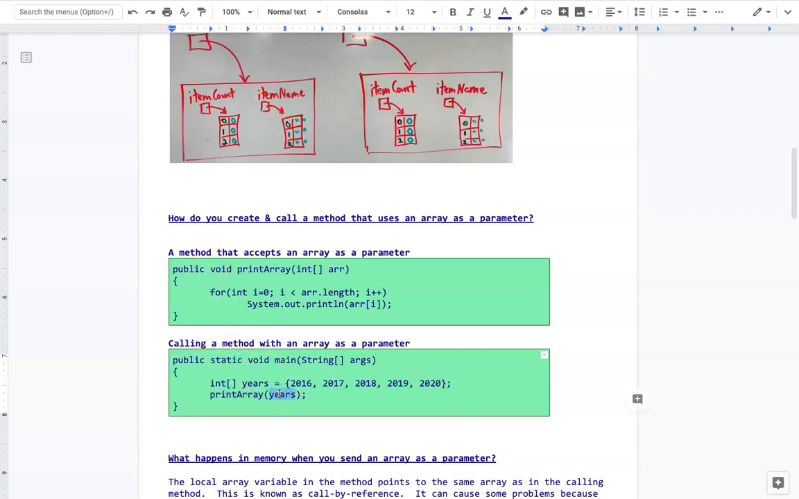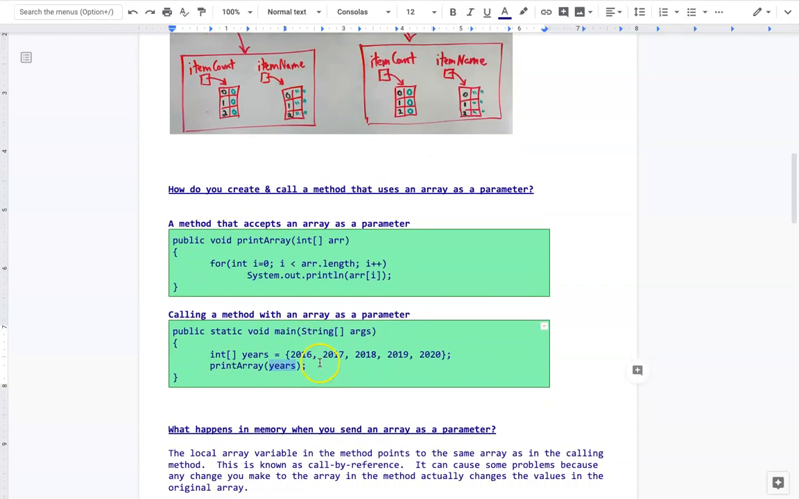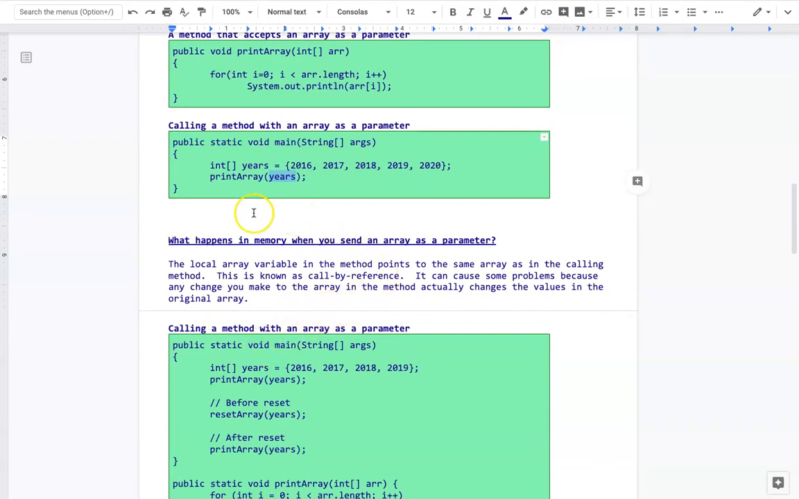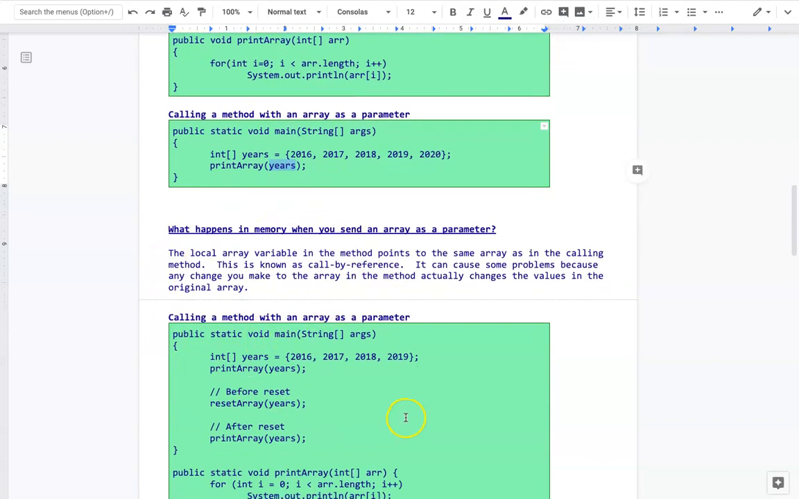So the point is I put years in here. I don't put years bracket or years[i] or years[0]. I just put years because years is the reference name. That's the variable name. It's the array name. So that's what I put in there. And then when this code would get run, arr is pointing to the years array. In fact, this next section is going to talk a little bit more about that.